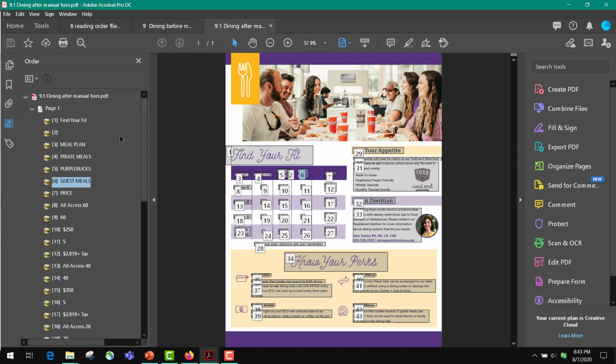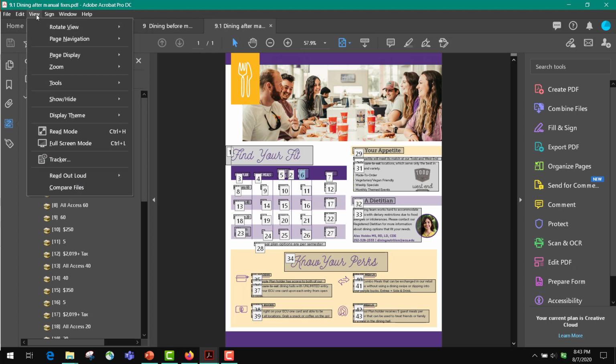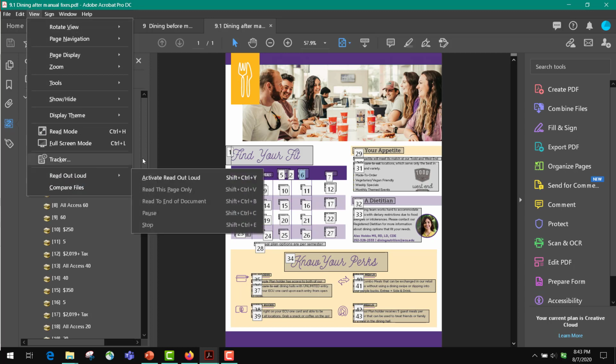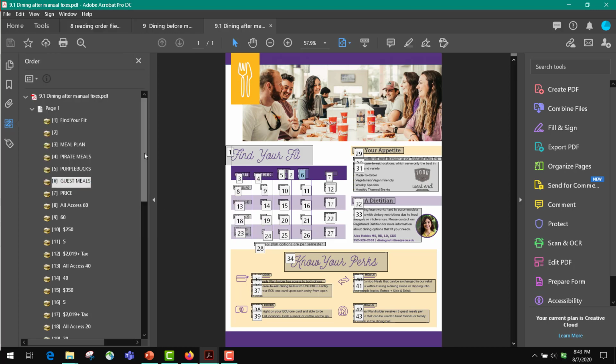One of the things that you may not know about is that you have the read out loud on your view here, and you can activate that using Shift, Control, and Y, and then you can read the page by pressing Shift, Control, V. Now, it's not an actual screen reader like JAWS or NVDA or maybe VoiceOver, but it is a way for you to actually hear the reading order, and that's something I wanted to mention.